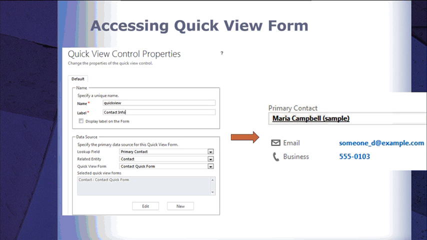And once you publish your form, you can see, let's say for example, we have this QuickView form over the account entity, and when we select the primary contact, you can see that here it will fetch the related primary contact information. So it's bringing the email, it's bringing the business phone. In the similar way, you can have other fields display here. So you can also display other related information here.